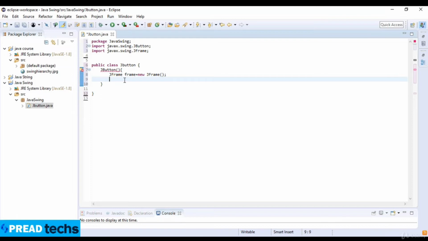Now here I create a button. For the button, I create a button object: JButton b equal to new JButton. So I create an object of JButton, and then here I write "Click me".